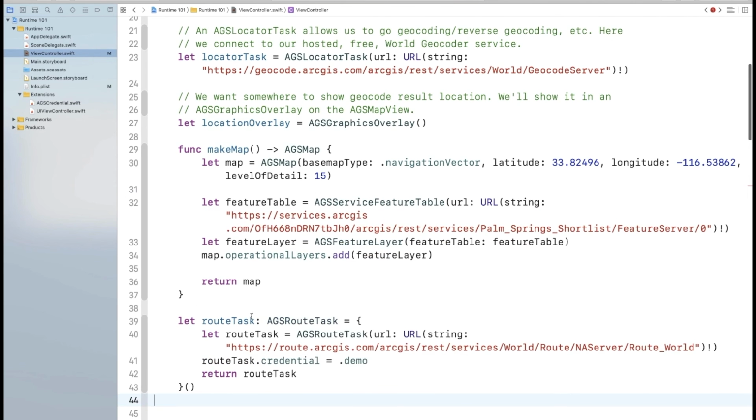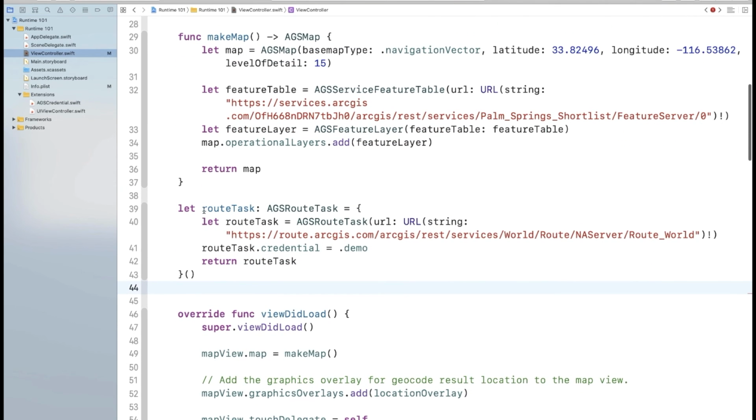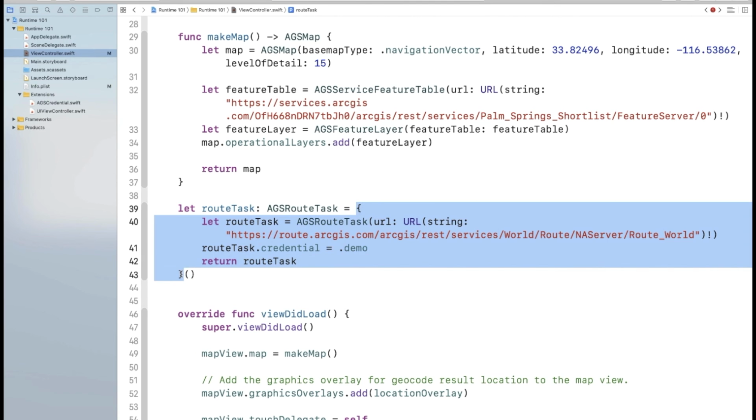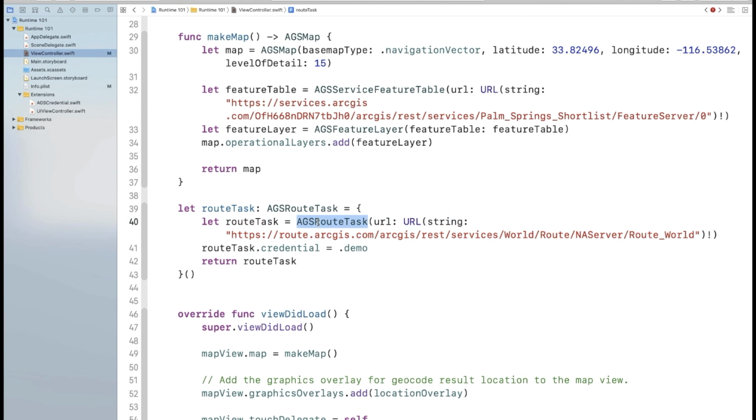So I'm going to take some shortcuts here, but what we've created is a route task property, and here we have a closure that actually initializes that for us. So we've got an ArcGIS route task that points to the world routing service. Now this requires a credential, so we've actually got a demo credential set up somewhere else. It's hidden away. I don't want to show you that username and password, but you create a credential and give that to the route task object, and it will be able to authenticate to make use of directions.